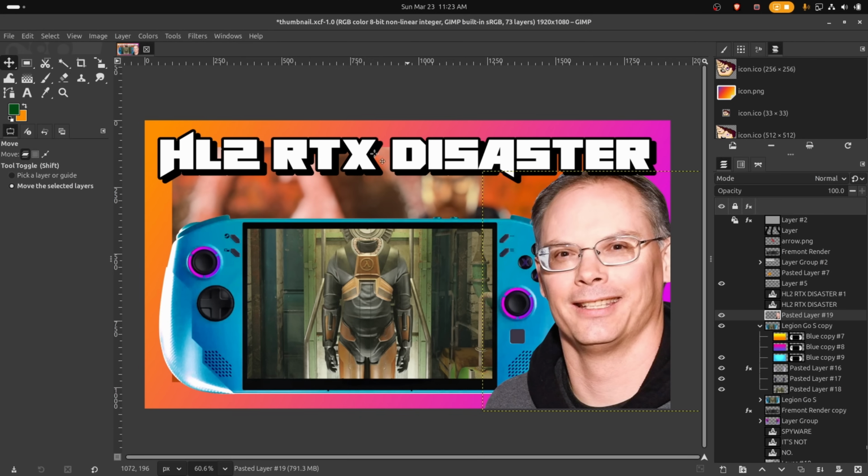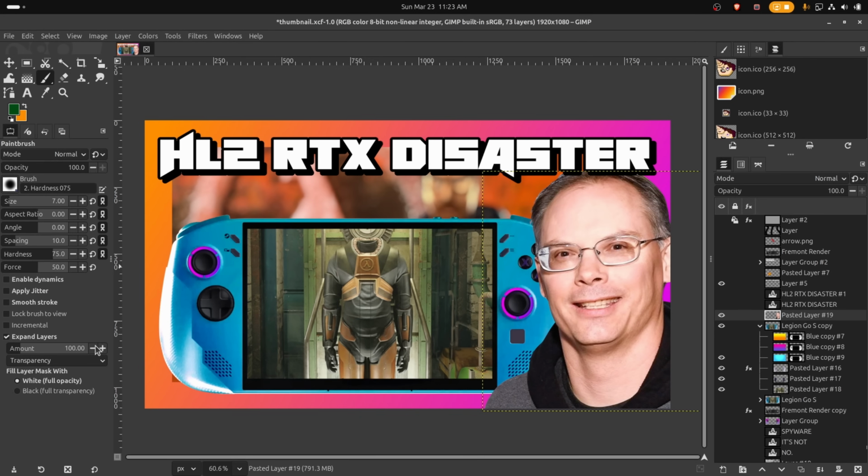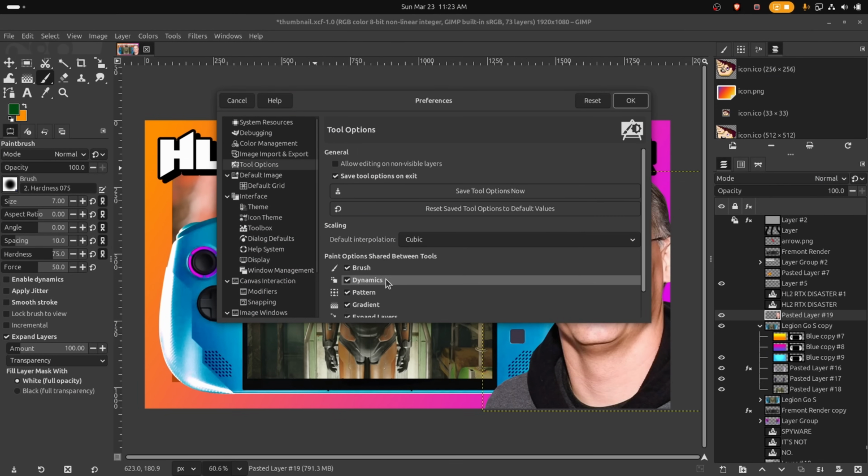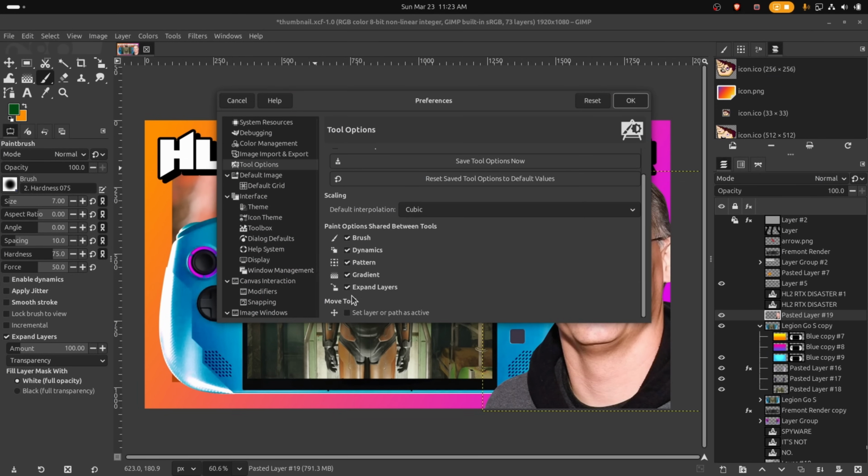That is super useful. Another really cool thing about this is there is a setting. If we go into preferences and go down to tool options, you can see that expand layers is shared between tools.